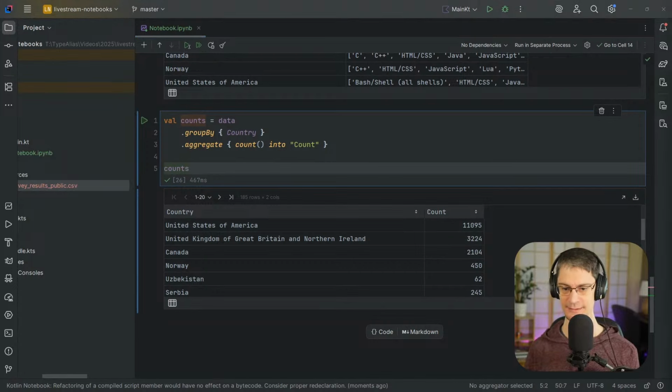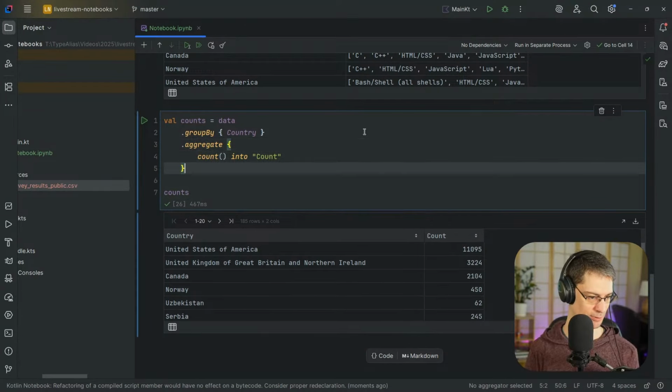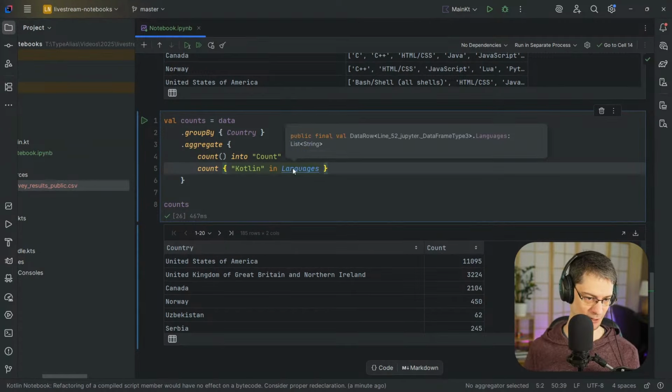That is great. Now let's also count the number of records where one of the languages for that developer is Kotlin. So I'm just going to come in here. Let's put these on separate lines so we can arrange this differently here. And then we'll say count. I'm going to say where Kotlin is in languages. And so this is going to actually use it as you can see it's like a list of strings.